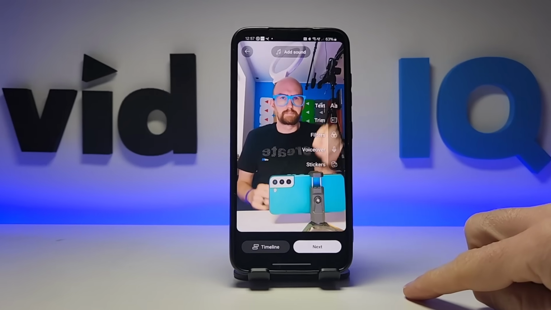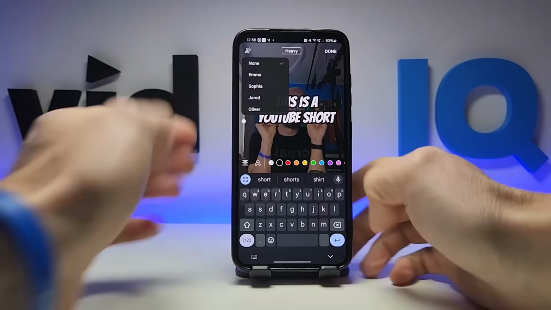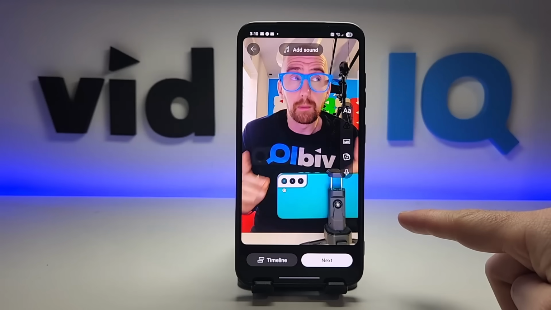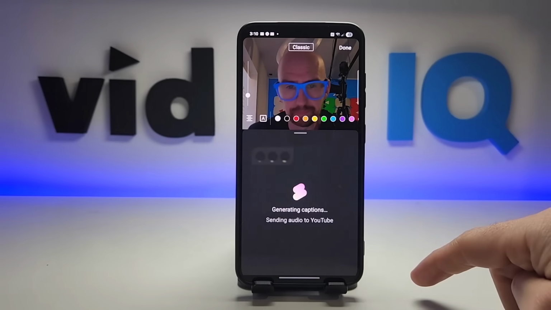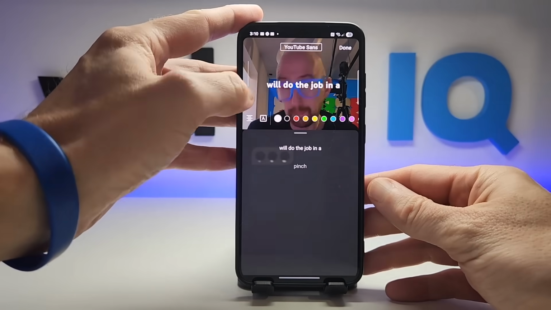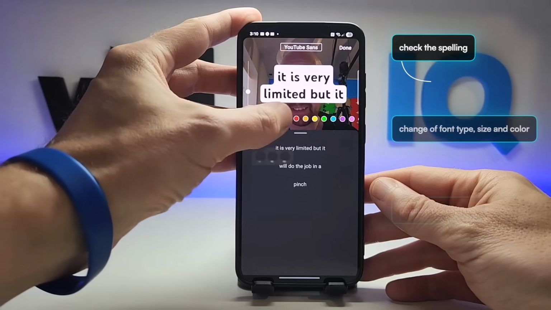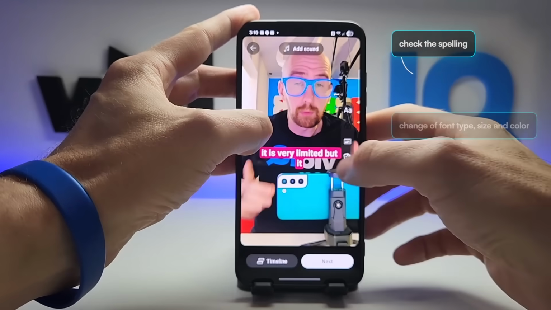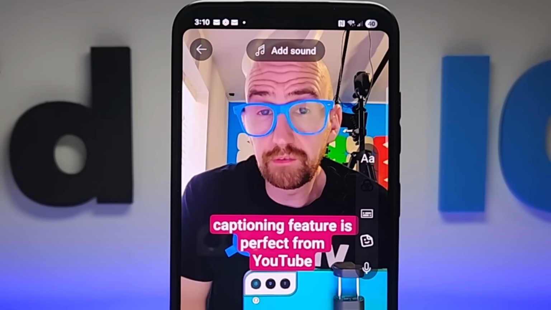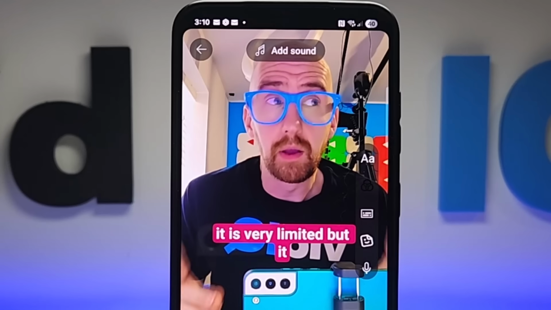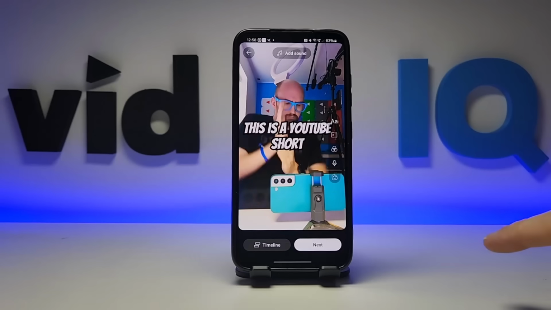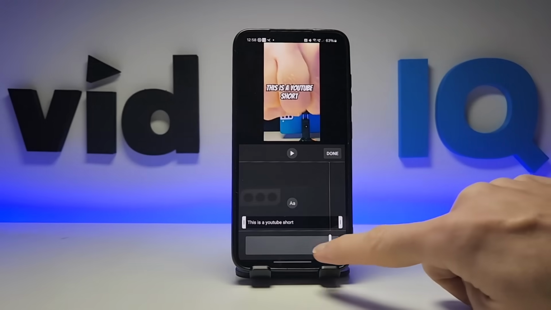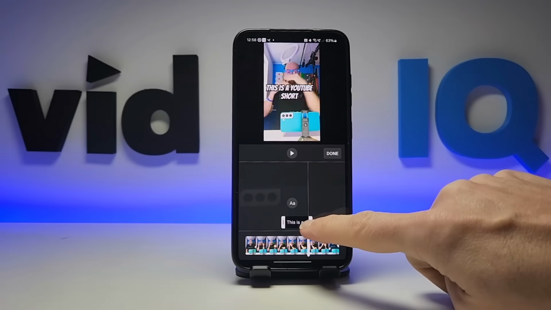On this screen, you can add text to the video, which does include text-to-speech. There's also an automatic caption feature that will turn your voice into captions burned into the video. They take a few seconds to generate, and then you can check the spelling, change the font type, size and color, and position the captions wherever you want in the video. I'm not going to say this captioning feature is perfect from YouTube. It is very limited, but it will do the job in a pinch. You can also add voiceover narration and make timeline changes for when text appears and disappears on the short. And after all of this, you'll be on to the next stage.